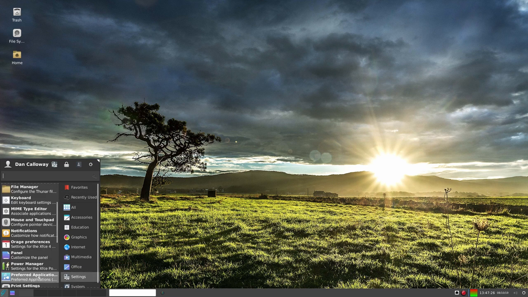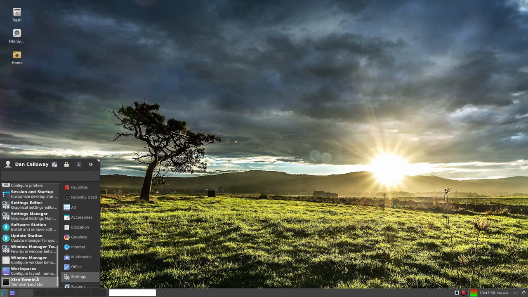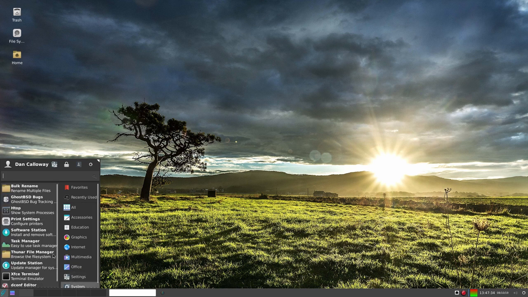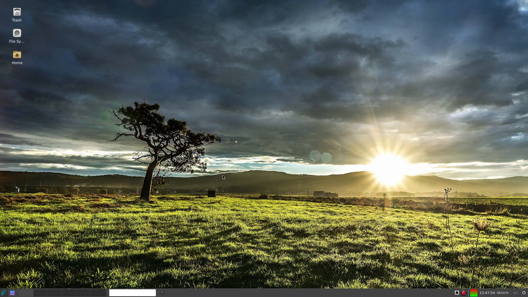Settings again, let's get down. I think we're almost done here. XFCE terminal. All right, we'll get into the terminal in a moment. And then system is the last thing we need to look at. Bulk rename, GhostBSD, HTOP, print settings, software station, Task Manager, the Thunar File Manager we mentioned earlier, the Update Station, the Terminal, and the Editor. Okay, so that's what we have available there. Let's get into the Terminal and take a look around.